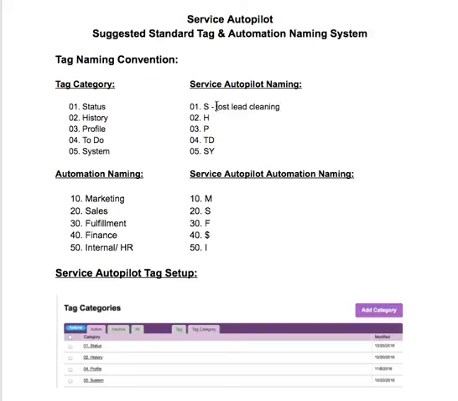So whatever you put where lost lead cleaning is, that's the tag name. But the way to appropriately set it up to make sure everything's spaced appropriately would be 01 dot space S space hyphen space whatever the tag name is. So I'm going to delete that out just so it's clean and we have an example here when I share it from you.